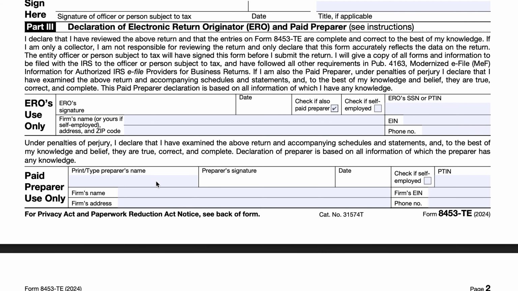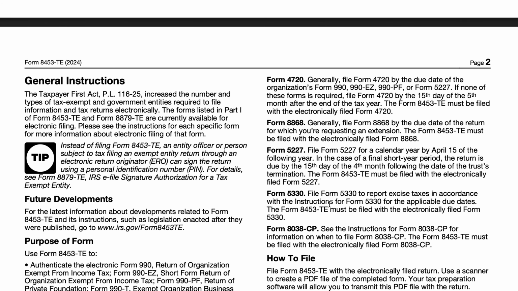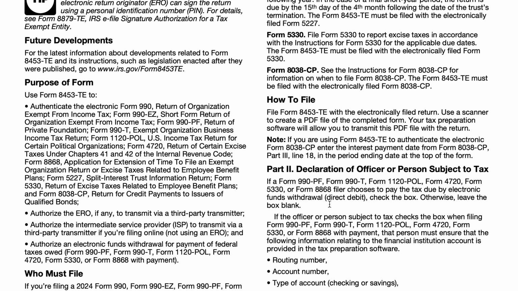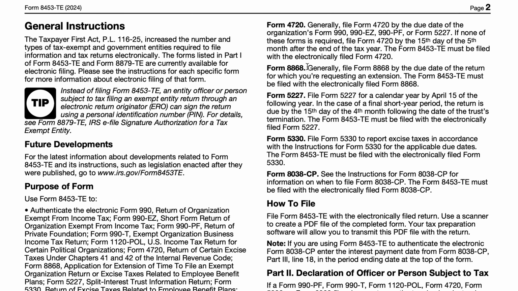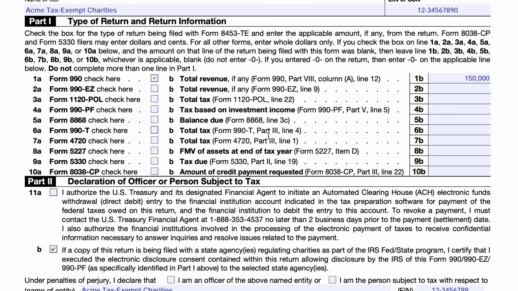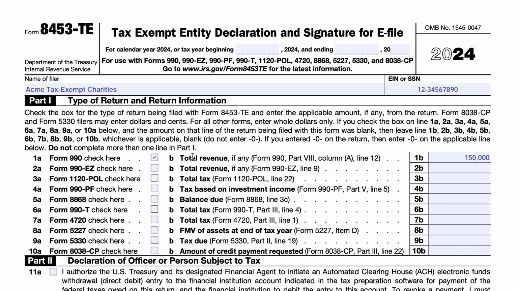So again, this gets filed with your exempt organization's tax return, and there's additional guidance here based on the type of form that you're filing. Also, a good thing to note, this also accompanies IRS Form 8868, which is the 6-month tax extension form that people may file if they need an extension for their tax return filing. You would still file this to go along with your extension form.